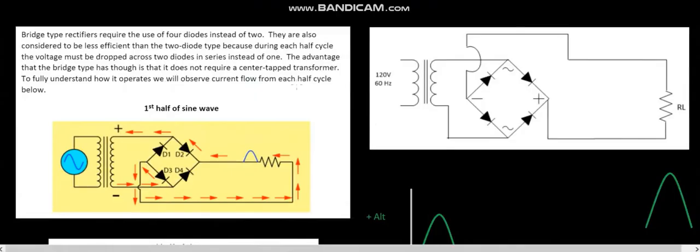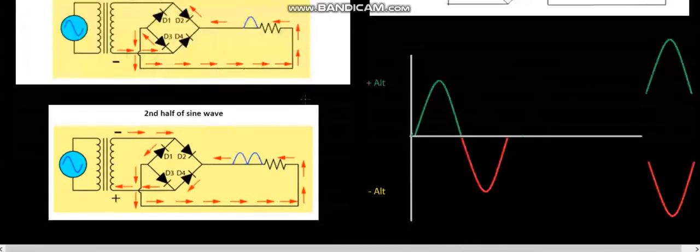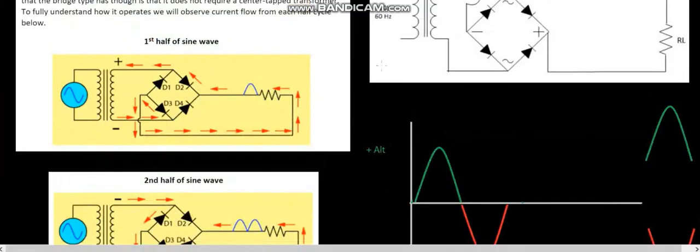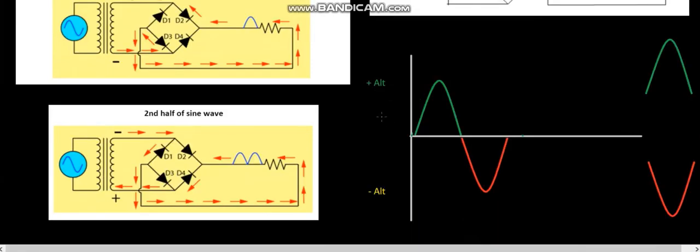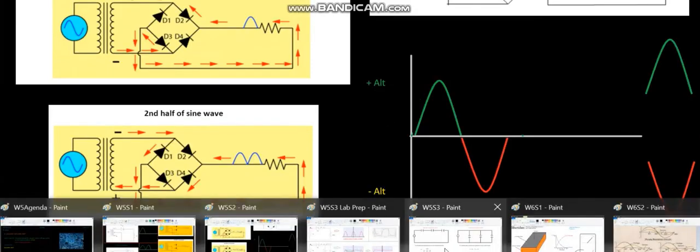This is your full wave bridge rectifier. We're going to come back to this. So we're not going to do anything with this. We're going to come back to this because you're going to be doing half wave bridge rectification. Then we're going to go to full wave bridge rectification with filtering, and we're going to use it for some of our circuits. So this is coming back. We're just not going to do that this week.